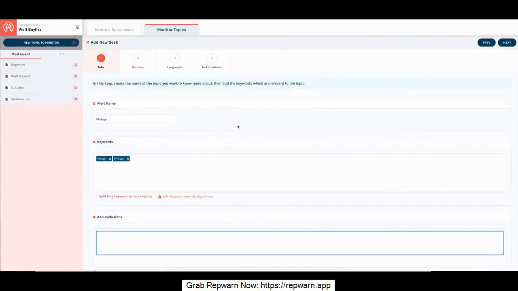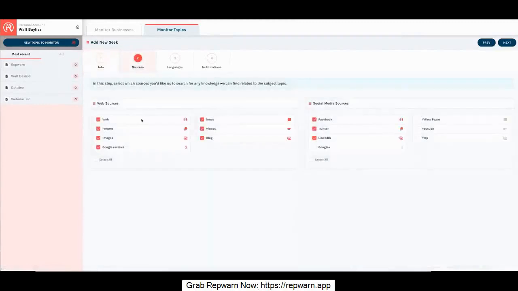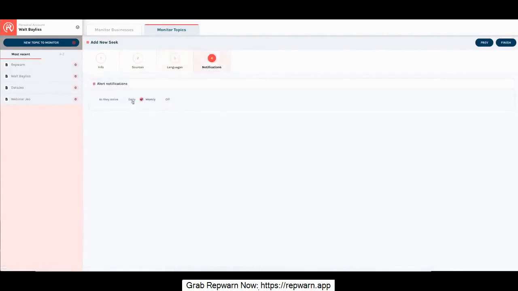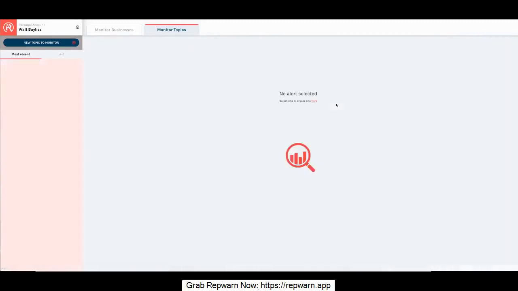So I wanted to do this quickly, but this is how easy it is to set it up. We can choose the sources. So literally, Rep1 is listening where people are talking. So we want to make sure that we've got everything covered there. You can look in different languages, whatever language you've got coming through for the information about your business and about your brand. And then we set this to get notifications. How often do we want them? Do we want a daily digest, weekly updates, or as they arrive? And that's it, 1, 2, 3, 4. And we've set up a brand alert. That can be your keywords, your phrases.